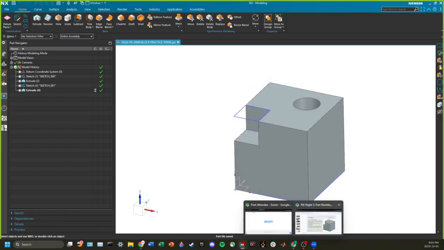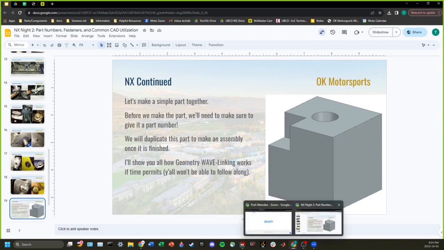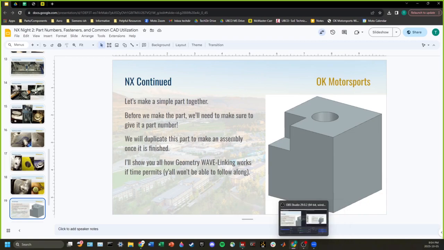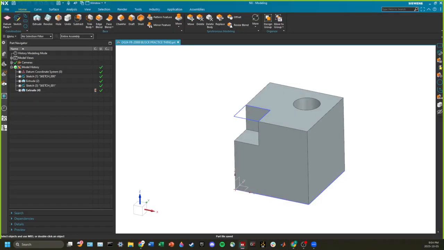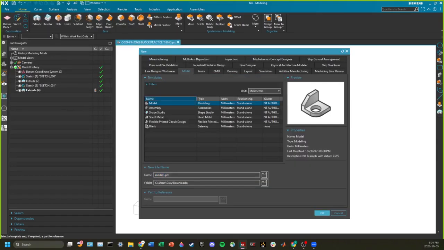Next, I was going to cover making an assembly out of it. So now that you've got a part, your parts aren't going to be on their own. They're going to be with other people's. So you have to make an assembly or add it onto someone else's assembly file. Go to File, New, and under Modeling, you're going to choose Assembly instead of Model. Millimeter is the same. I'll just call it that. All right.